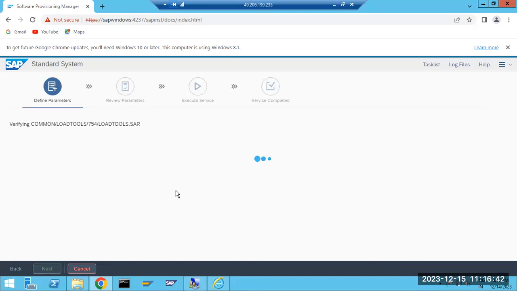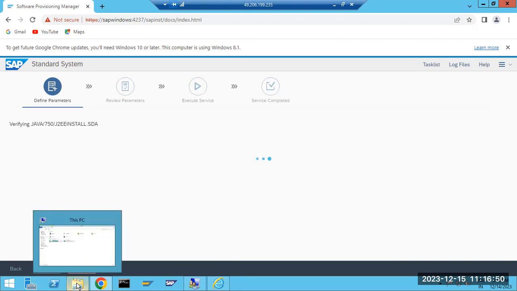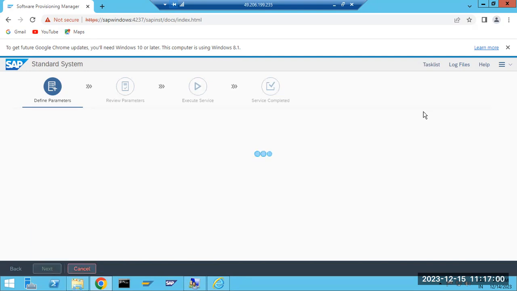It is verifying, and everything will be verified here. SWPM is not such a simple tool. Whatever parameters and inputs you provide, only if they are correct will it go to the next step. Otherwise, it will not go to the next step. That is the main important thing here.